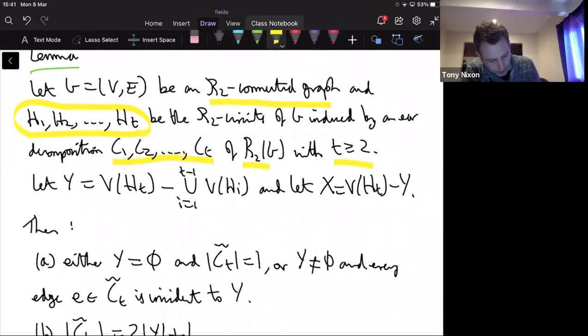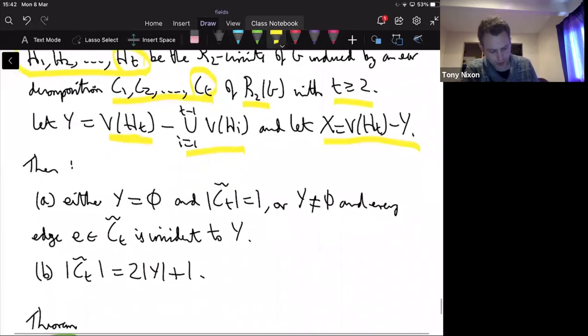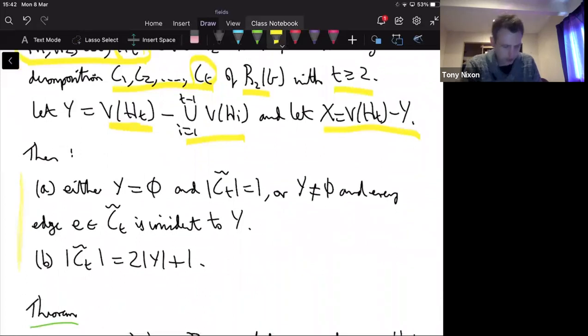So let's let Y be the vertex set of the final circuit of HT minus what's already come in the previous T-1 circuits, and X be the vertex set of HT minus Y. So Y and X are just really telling us what's new and what already existed with respect to this last circuit. Okay, then this is just technical, so I'm not even going to go into really why it's true.